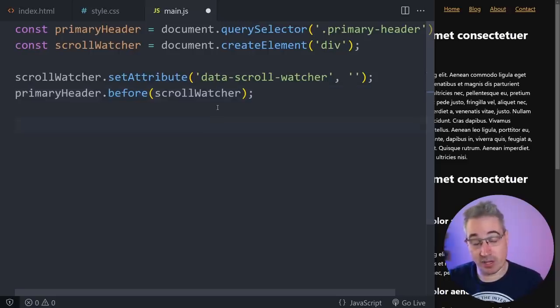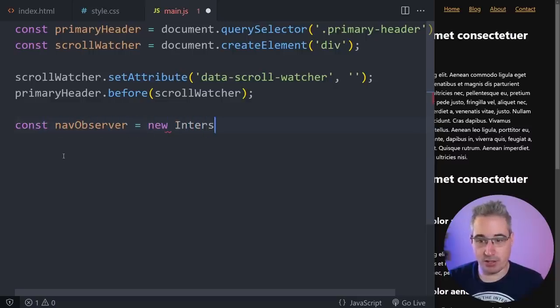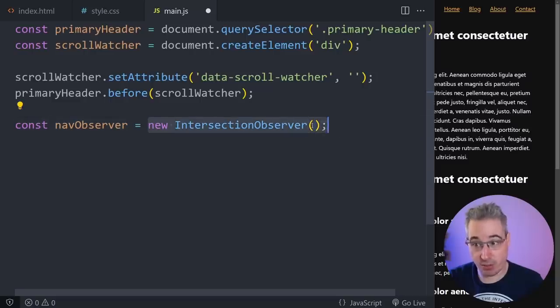So to be able to do this, we're going to create our intersection observer. And so I'm going to say const navObserver, and you can call it whatever you want here. It's going to be equal to a new IntersectionObserver. And there we go. That's what we're going to be playing with. Now, when we use the IntersectionObserver constructor, we need to pass it a callback function. And optionally, we have options that we can also use, which we'll take a look at in a little bit. But to start with, we'll just add in a callback function here.